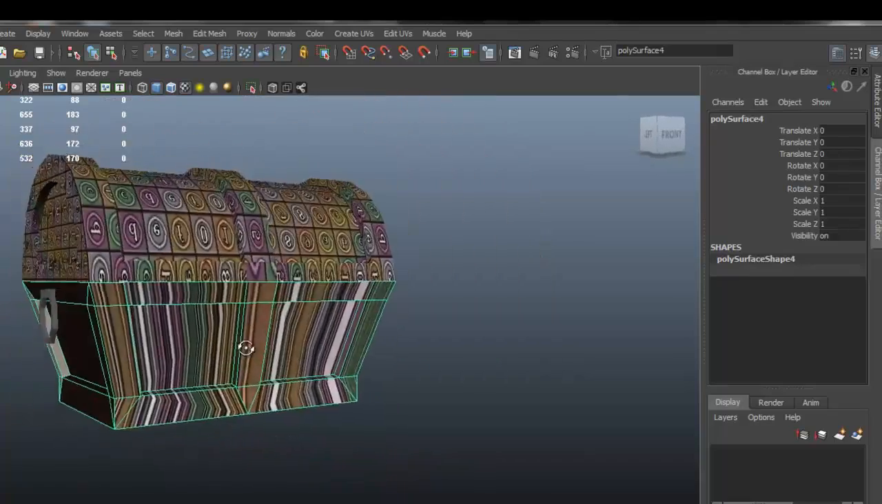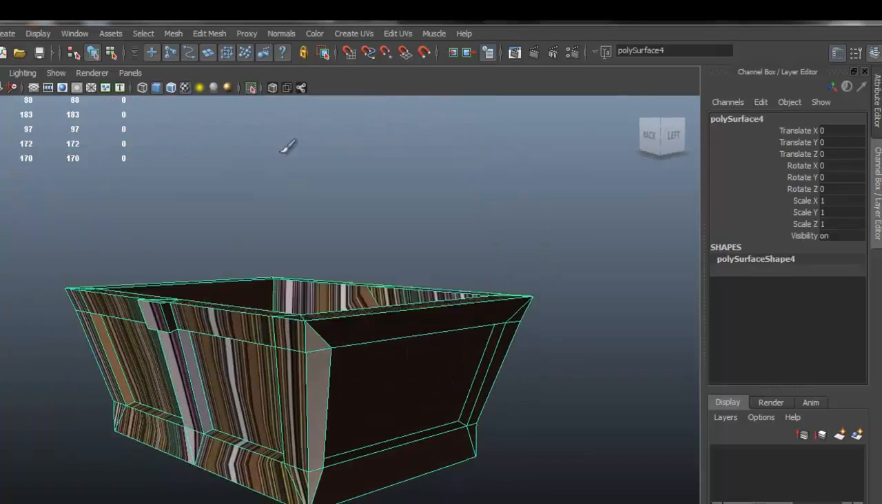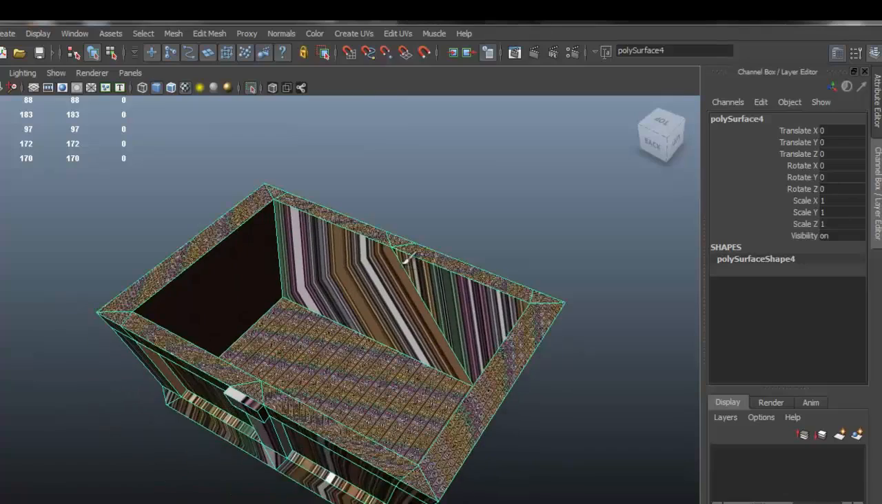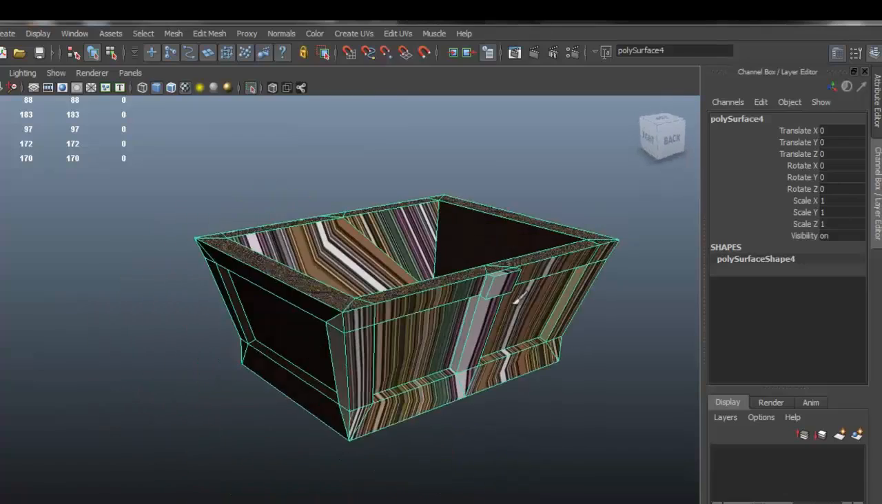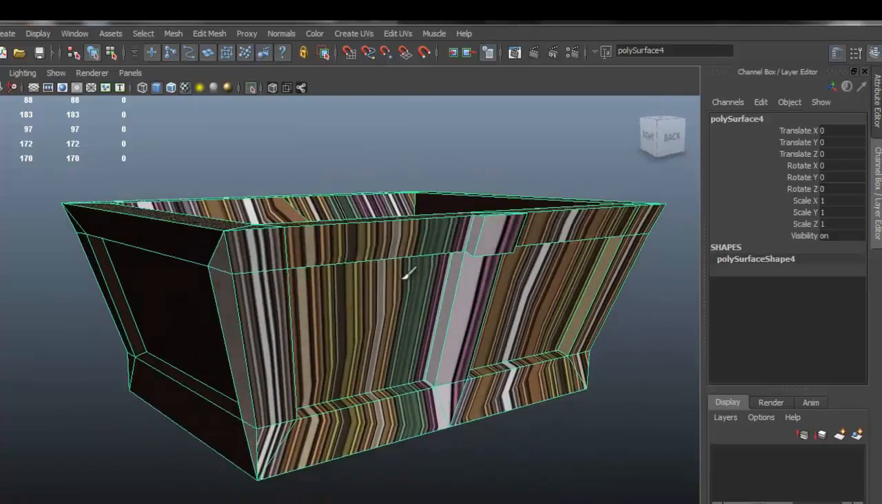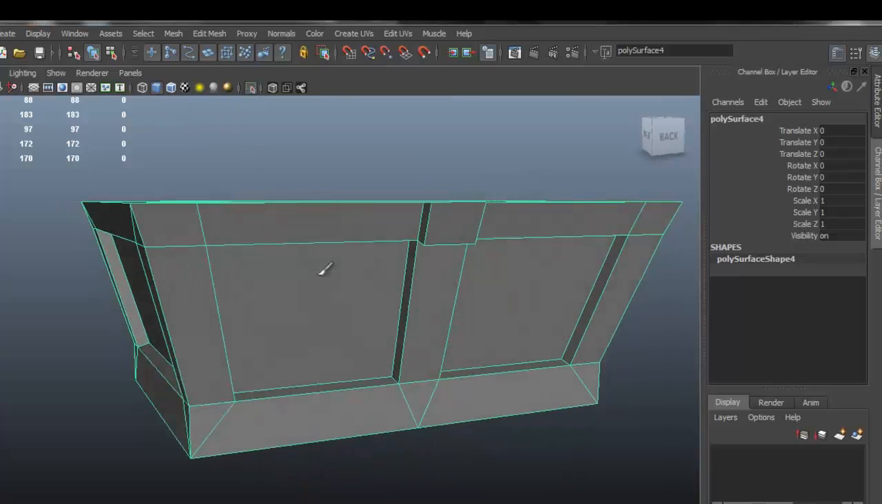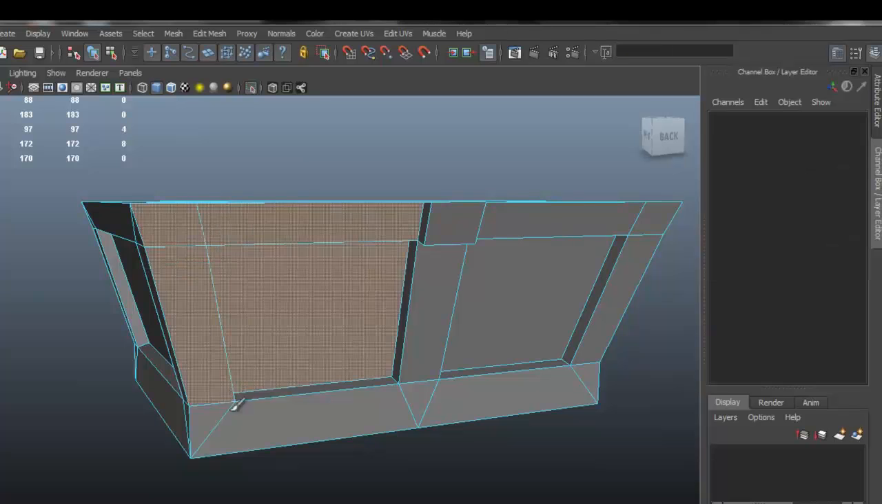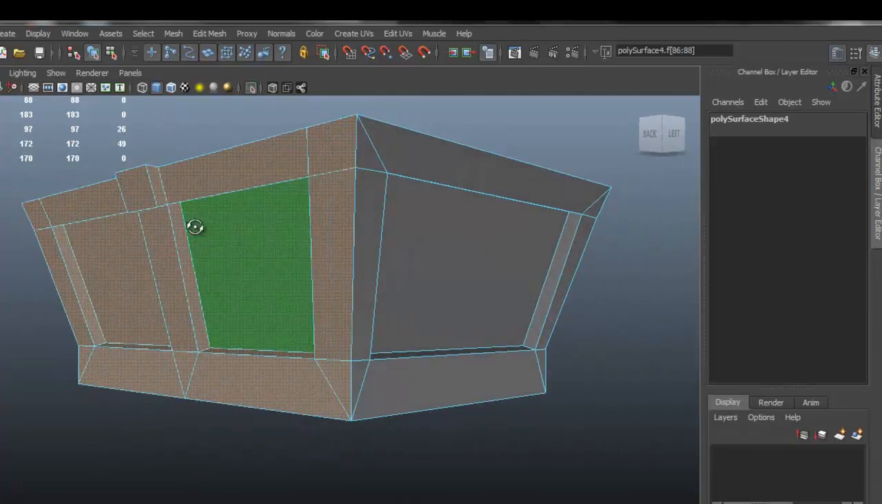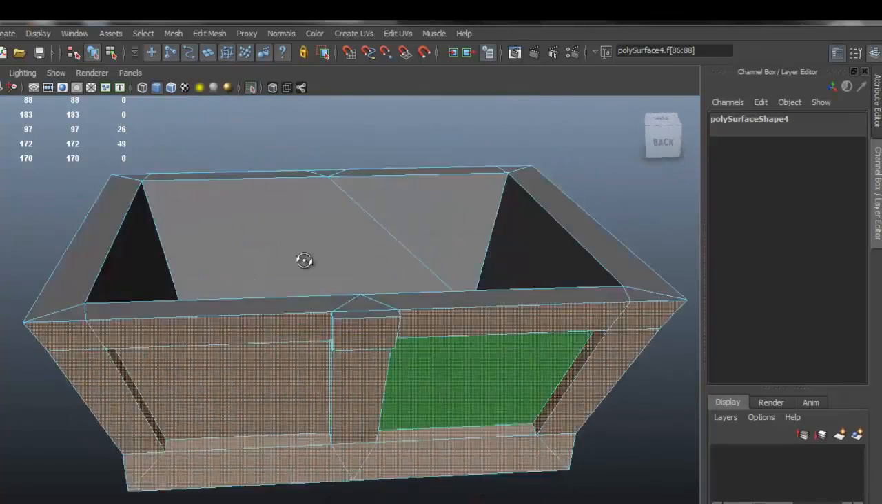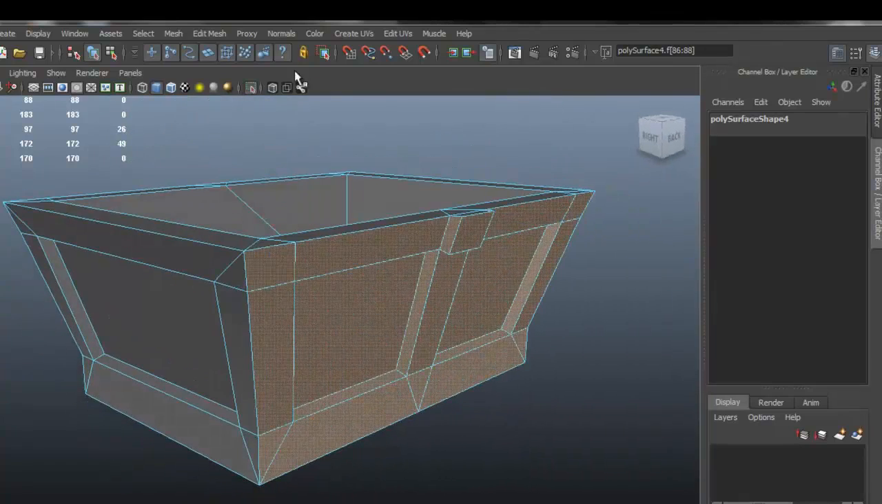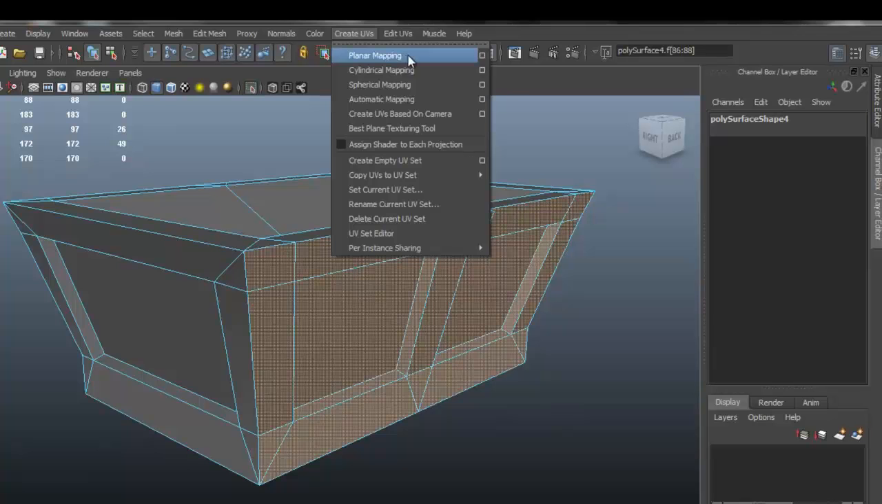So now we're going to work on the bottom part, and this one's going to be a lot easier. It's mainly going to be some planar mapping. So as we can see, it looks horribly the way it is right now. So let's go ahead and fix that. Let's go into face mode and select, go to grow the selection. And make sure to have the whole side selected. And we're going to apply a planar mapping.